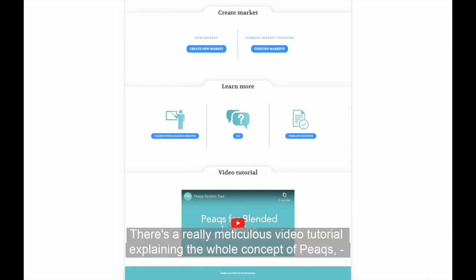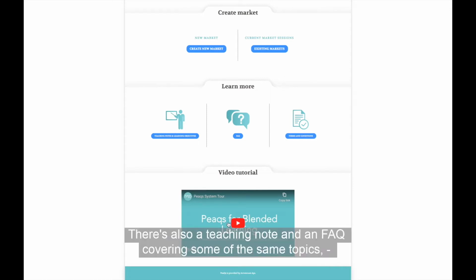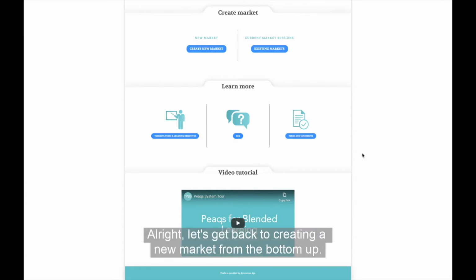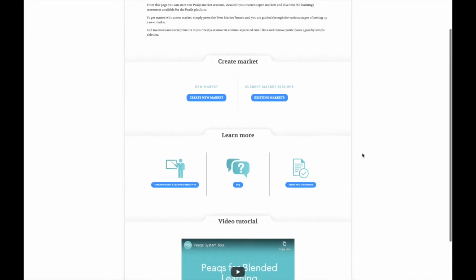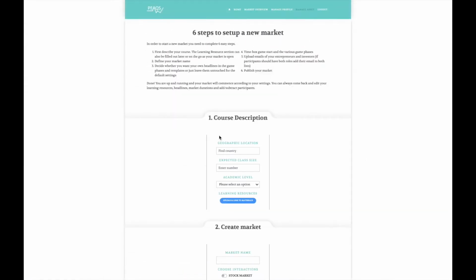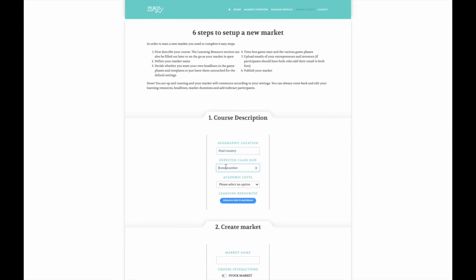There's a really meticulous video tutorial explaining the whole concept of Peaqs and the various roles and configuration options. There's also a teaching note and an FAQ covering some of the same topics as we're highlighting in today's video. Alright, let's get back to creating a new market from the bottom up. Just press this blue button and you're led to a page with 6 setup steps. So step 1 is determining your location, class size, and academic level.